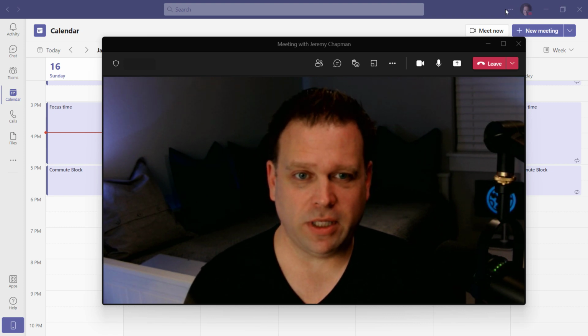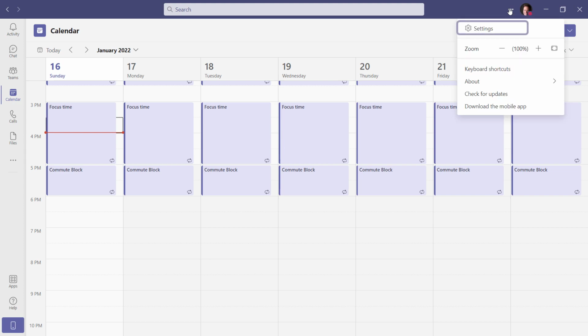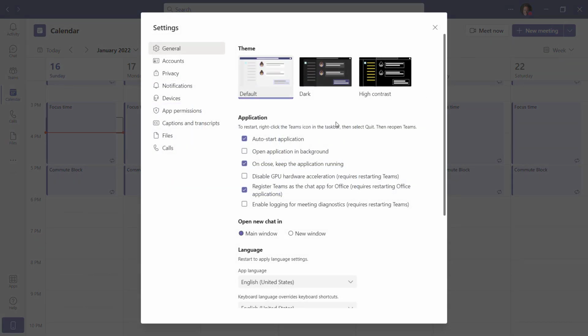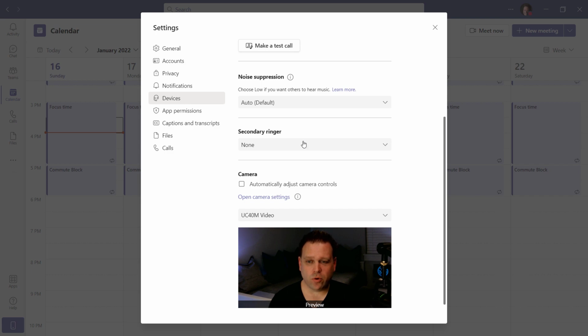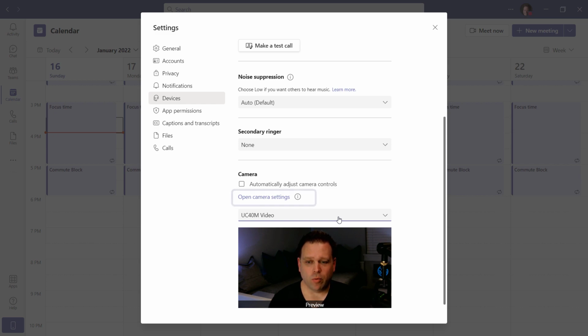So I'm going to go to the three dots here next to my picture in the main screen of Microsoft Teams. Now I'm going to go into Settings. And inside of Settings, you can see all the different settings that we have. I'm going to go to Devices. And here you can see all the different devices I have set up. Now, of course, I can set up a different camera here, which I've got a few set up and available. What I'm going to do is actually open camera settings.